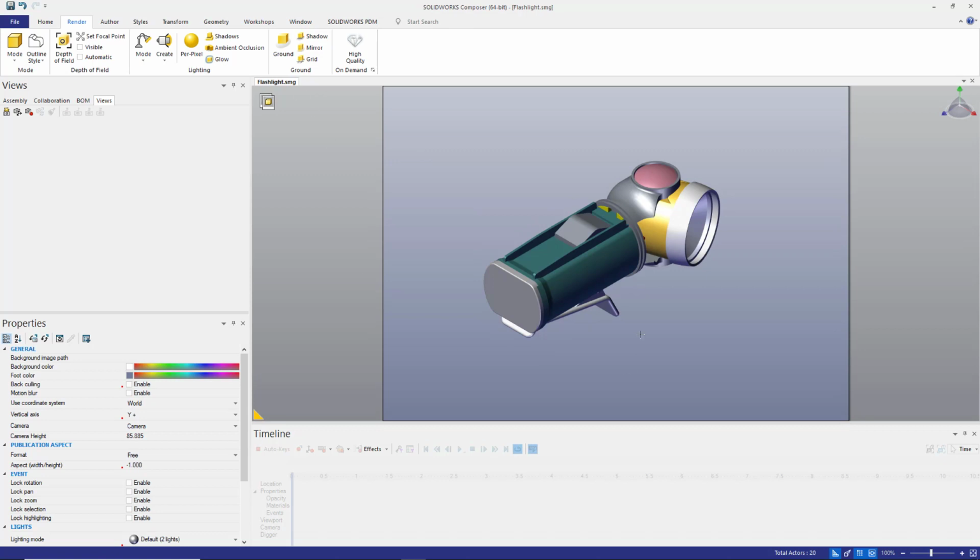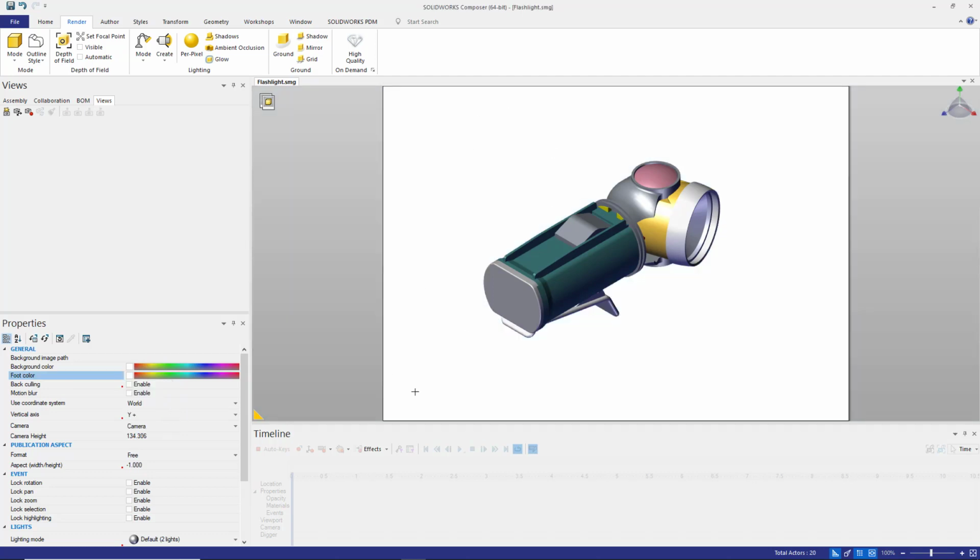Now I'd like to remove the gradient in the background and set it to be just plain white. It's got the background color and the foot color. If I set the foot color to white, it will do a gradient from white to white, making everything just plain white.